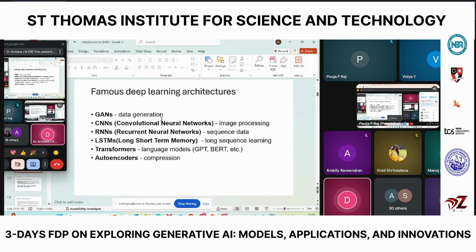Now, famous deep learning architectures. These are the various deep learning architectures that are available: GAN, CNN, RNN. You must have heard about all these terms. I have also mentioned the field, or the purpose, where we are using these various deep learning architectures. GAN is mostly used in data generation. That is what we have seen in the introduction.